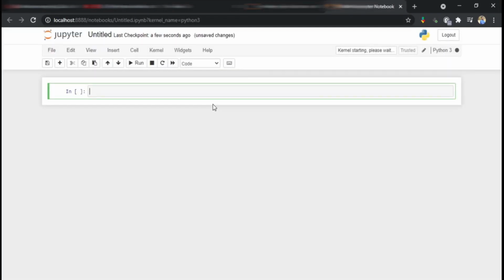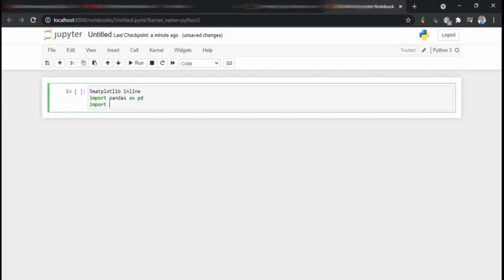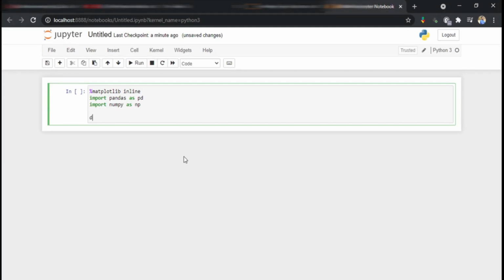Enter percentage symbol followed by matplotlib inline. The matplotlib inline will make your plot outputs appear and be stored within the notebook. Now I need to import Pandas and NumPy. Import pandas as pd, then import numpy as np. That's it, we have imported the required libraries.